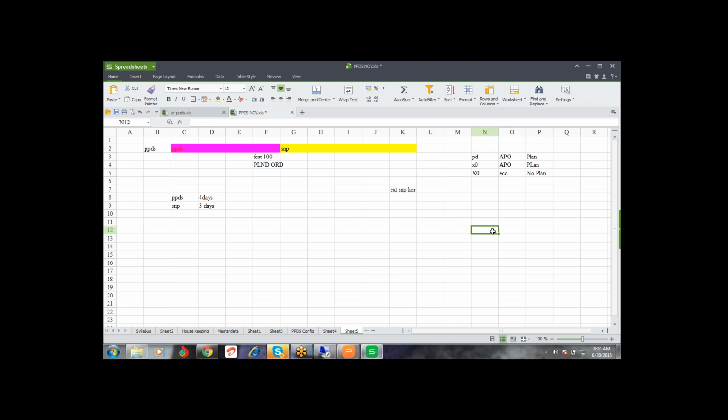Okay, because if ECC thinks it is not to be planned in ECC. If it is X0, it plans only in APO. But if it is PD, you can still send it to APO and you can still plan. A lot of people think that if it is PD, APO doesn't plan. No, APO will plan anything here.